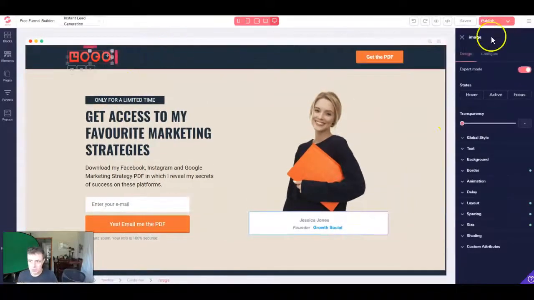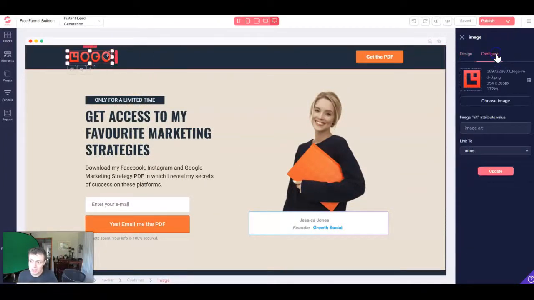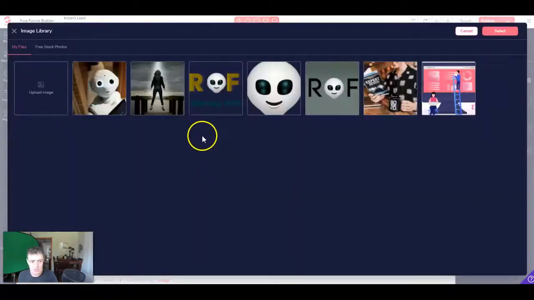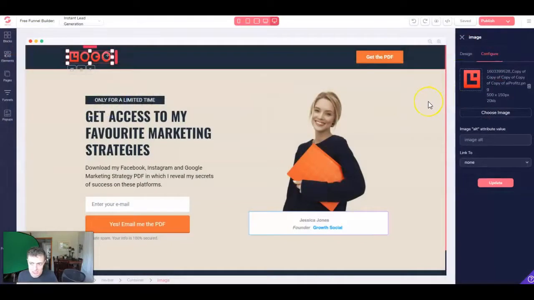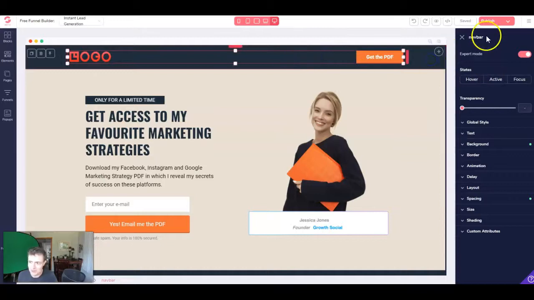Now I'm going to start with the logo. I'm going to come up here and select the image, go to configure, choose my image, and I'm going to select my logo. Now I made this logo in Canva. I think you can do a fantastic job in Canva. That'll be a separate video altogether. If you want to see that, leave a comment down below.